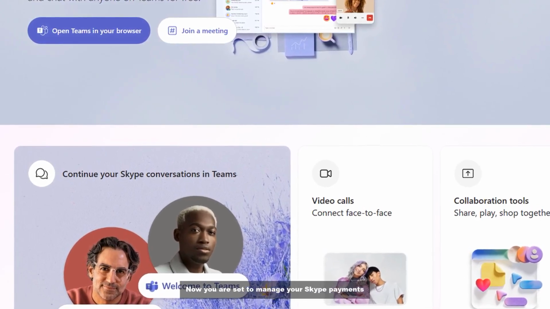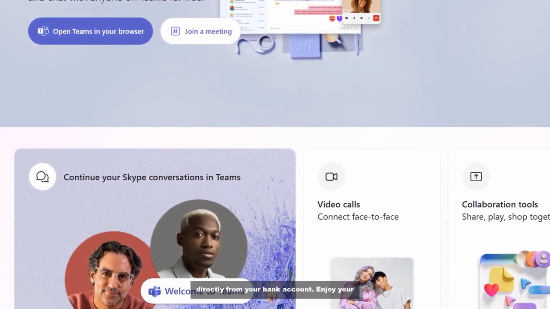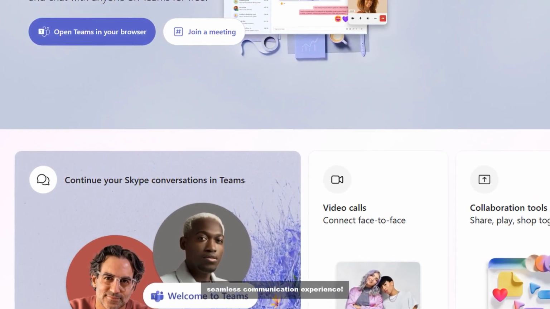Now you are set to manage your Skype payments directly from your bank account. Enjoy your seamless communication experience.